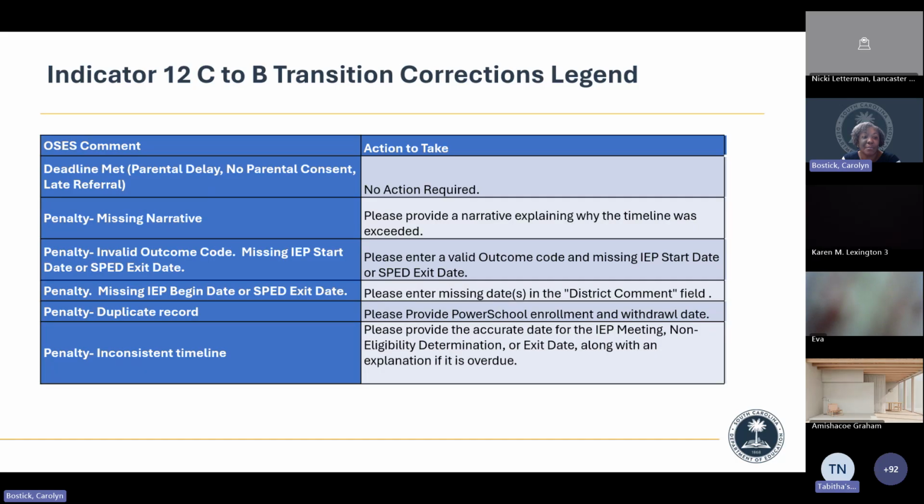You need to give us some details about why this penalty exists, what occurred to help us assess whether it's due to the LEA or due to the parent. Penalty invalid outcome code means that either you have selected that it was on time, but when we look at the dates and the child's age or the IEP meeting date, it is actually overdue. So we need the correct code, and we are asking that you enter that information.